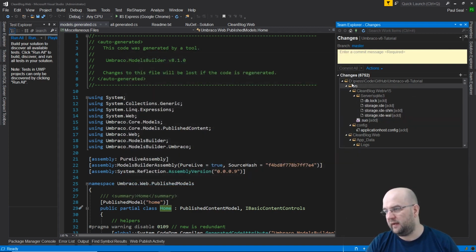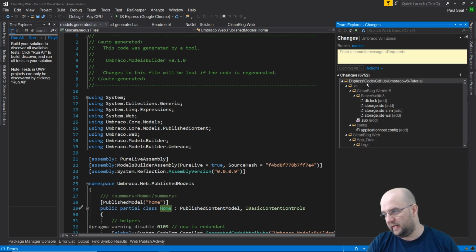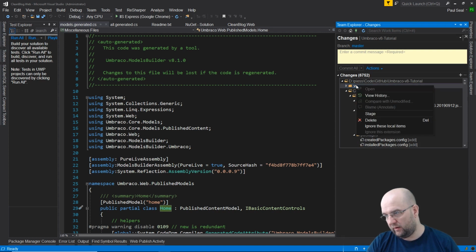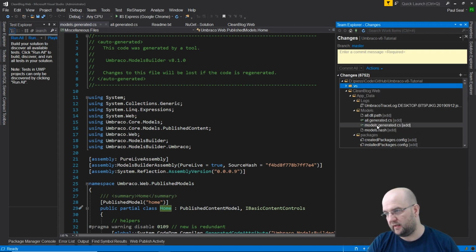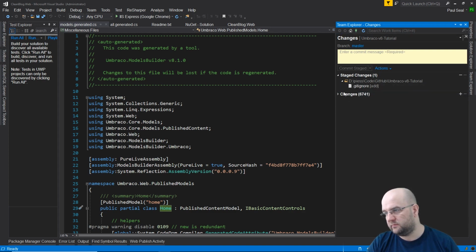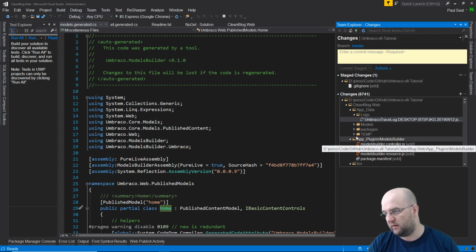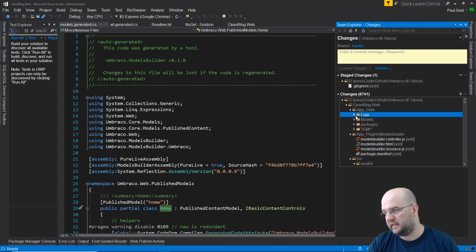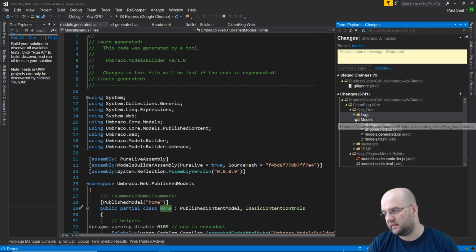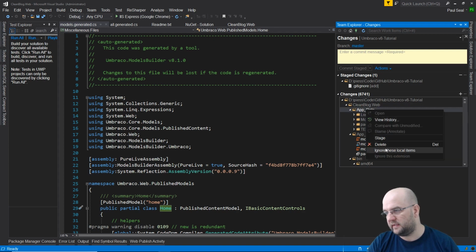So whilst I'm in here, I've got all the changes that I want to commit or I want to ignore. So in here, I've got a .vs, so that's just Visual Studio related things. I always right click and I ignore these local items. I don't need them. Then in my changes, I've got these ones here. So in app data, I don't need any of these. I don't need any of this checked in. This all gets generated. So I can ignore these local items as well.